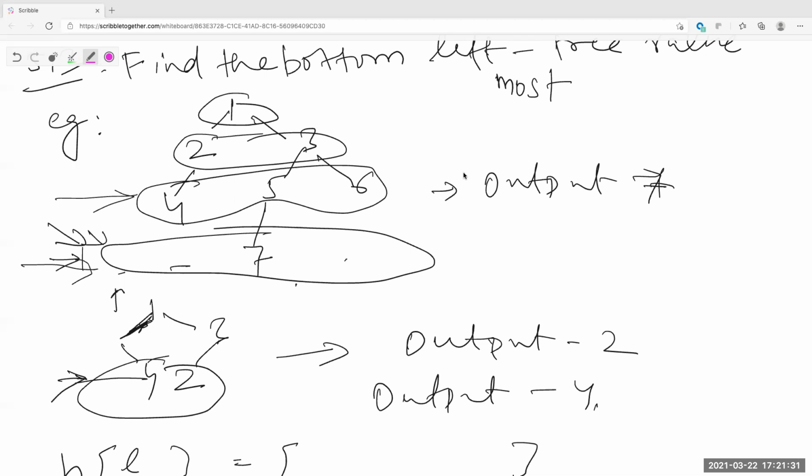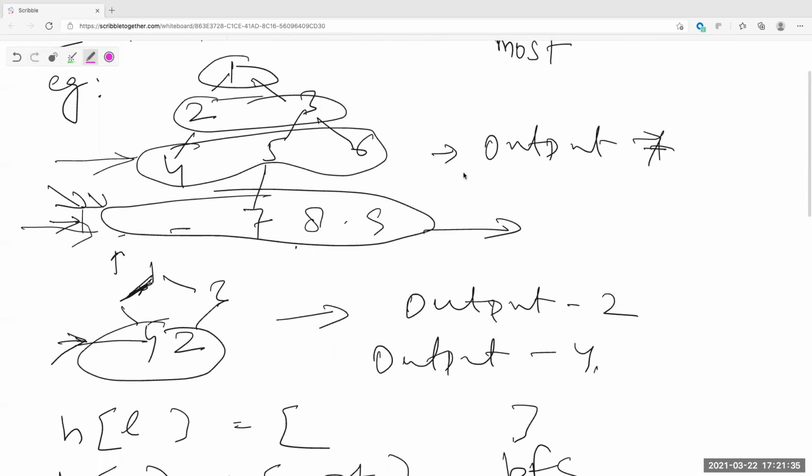Yes, but if this has 8, 9, and many more. No, so actually, we still need to go to 7 because we don't know if there's anything beneath it. Yes, and you'll also have to process 8 and 9. That's what we're saying. Because we don't know if there are no children to 7, we don't know if the next leftmost is coming from the rightmost node.